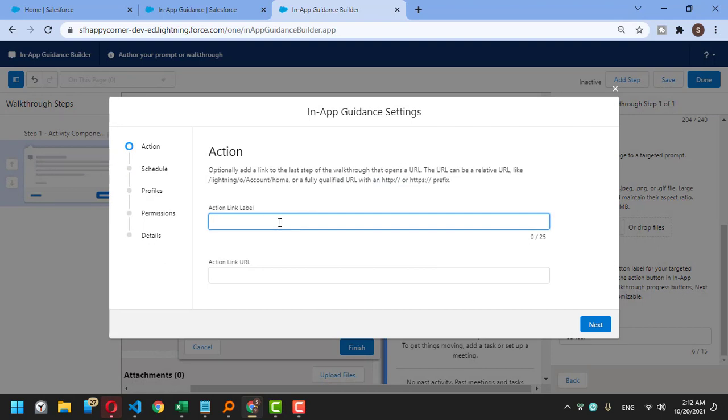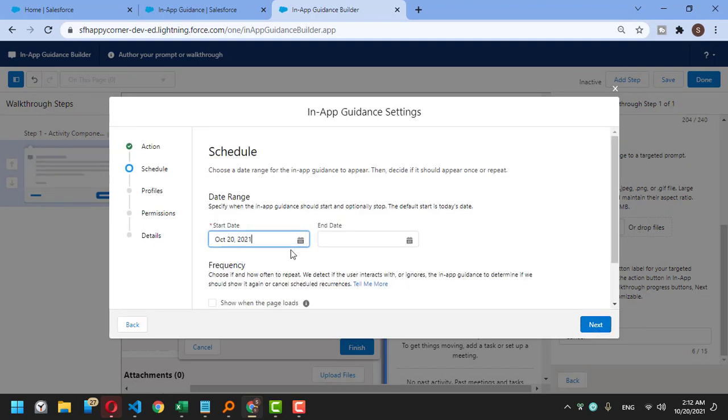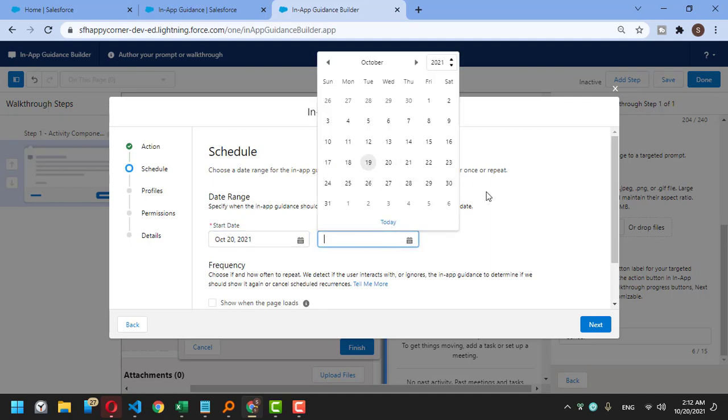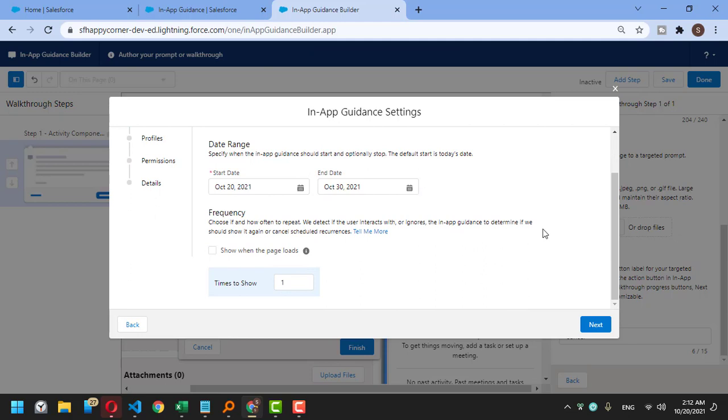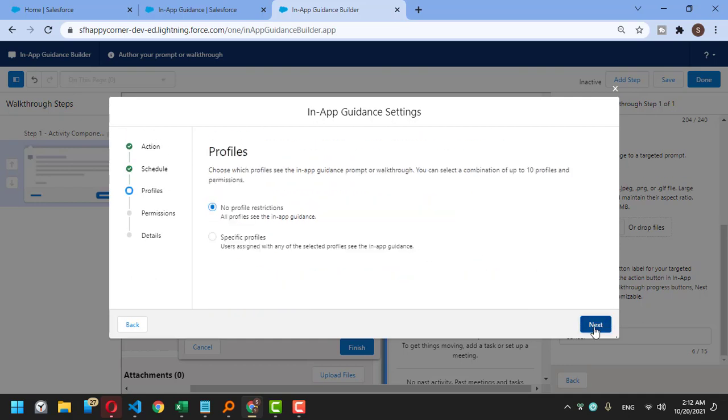So action label, let's keep it blank, no problem. And schedule, it should start at October 20th and finish at the end of the month, for example. Frequency, show when the page loads. So every time the user refreshes the page or opens the account detail page, it will be displayed. Days between, let's say one, times to show, 5 times, and for 5 days. Profile, no restriction. You can select which profile should be allowed to see this guidance.